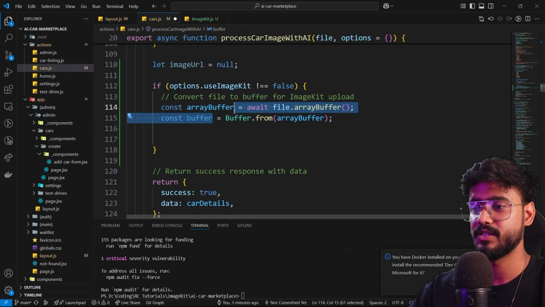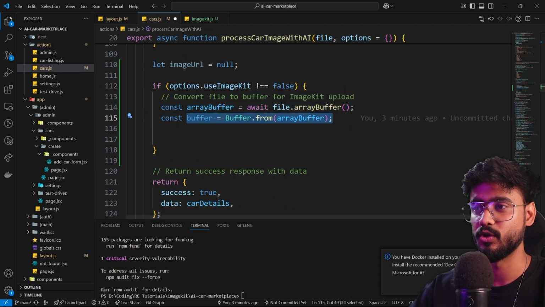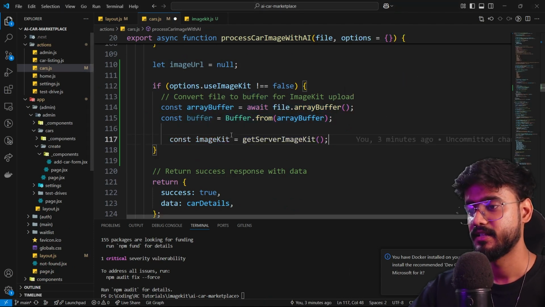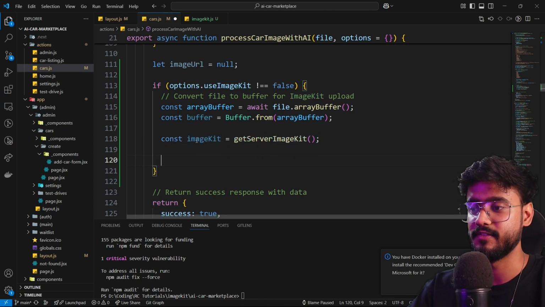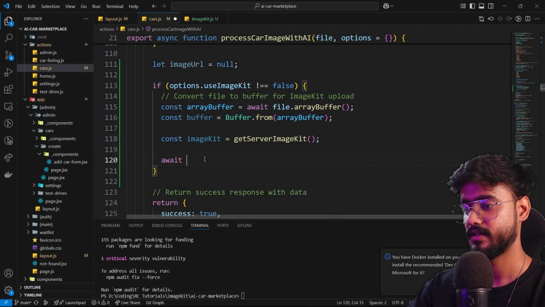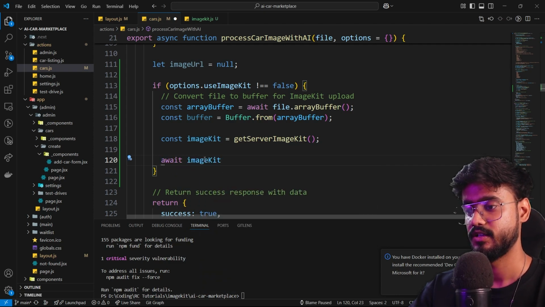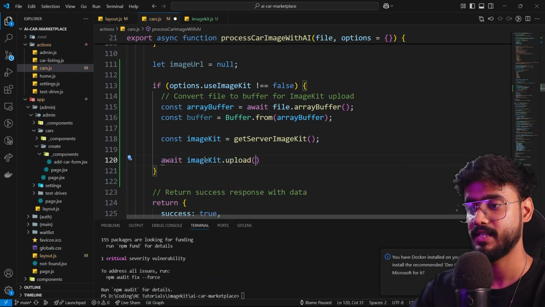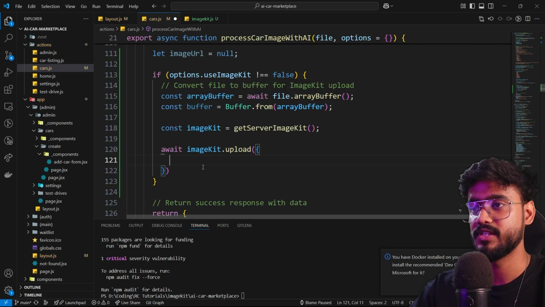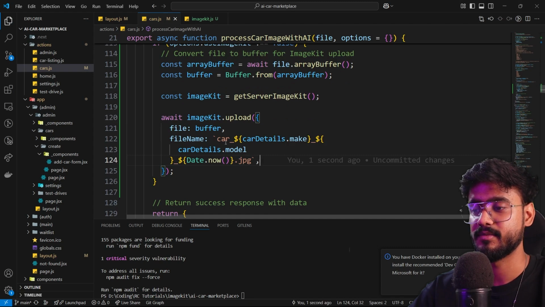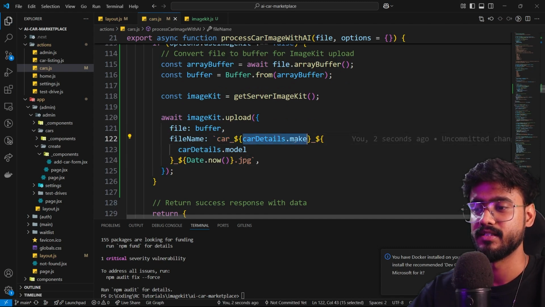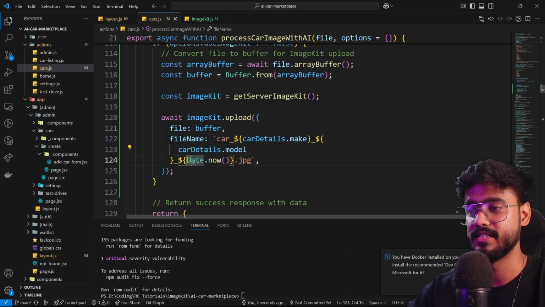So after we have converted into this buffer, it's ready to be uploaded. So now let's get that function, getServerImageKit, right? Inside of this imagekit. Now we can use this variable right here, and I'm going to say await imagekit.upload, right? Simple as that. Inside this object, we can first provide the file, which is this buffer right here. Then we can provide the file name, which in this case, I'm going to say car underscore the make and model of the car and Date.now, right?